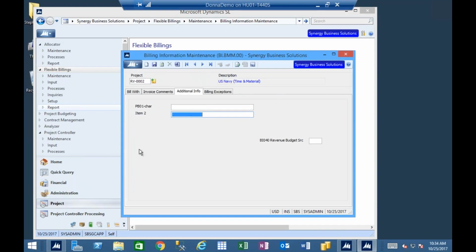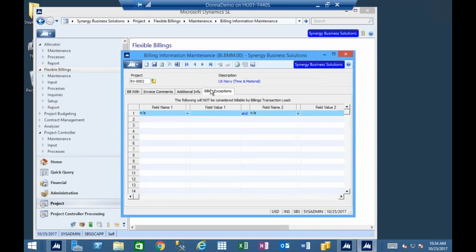Okay, and this last tab is also a really fantastic feature for flexible billings, and this has to do with billing exceptions. This tells us that whatever I put in here will not be considered billable by the billing transaction load process.